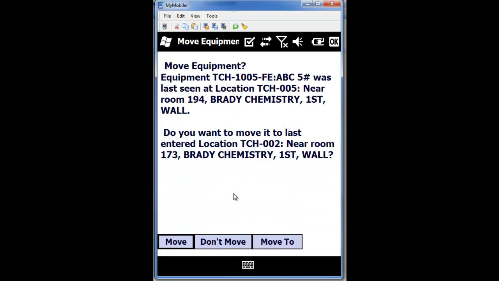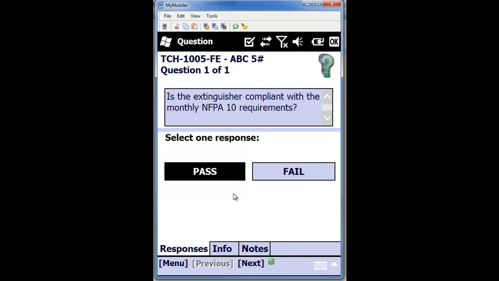So when I scan a checkpoint and that's not associated to the location, the system says, oh, the last time I saw this extinguisher, it used to be near room 194. Do you want to move it to this new location, the one that was logged last? And if that extinguisher truly is there and you want to move it, all you have to do is say yes, and the system will bind those together. When you upload the device, it will actually show that that extinguisher was moved from the old location to a new location. So the system will automatically adjust the inventory out in the field for you.